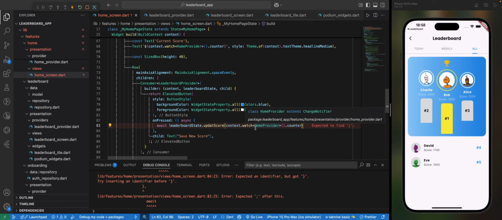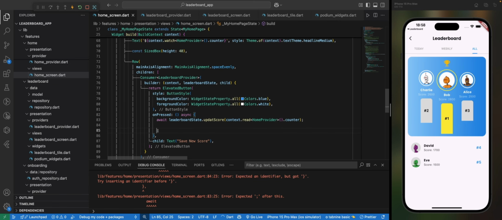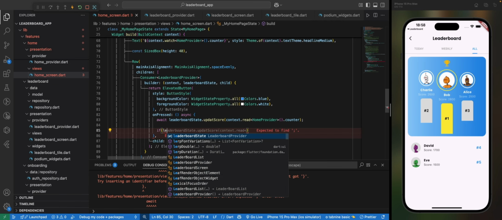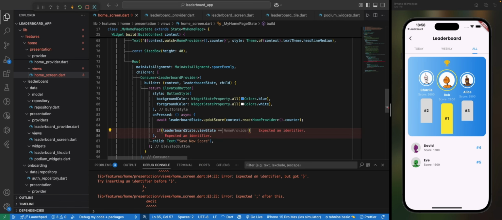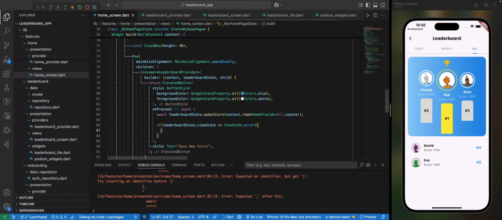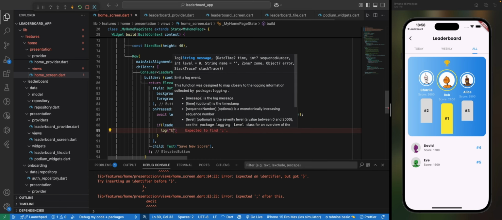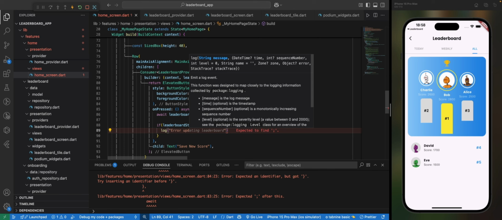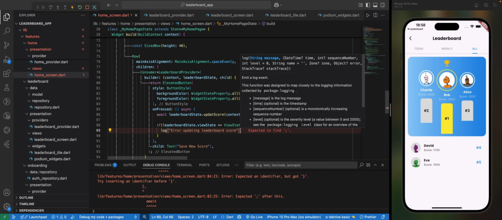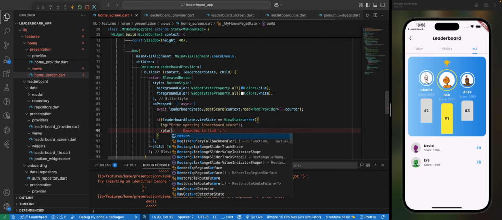It's coming from home provider, so we're going to use read instead of watch. So we're going to check if leaderboard state dot view state is equal to view state dot error. If there's any error when we are trying to update the leaderboard state, we need to just log the error back to the user. Just log "error updating leaderboard score," just like so. Then we can just return.